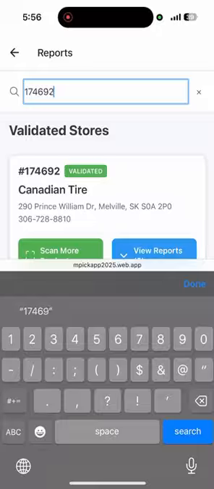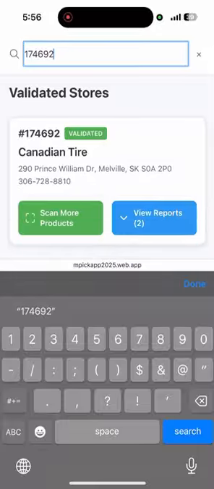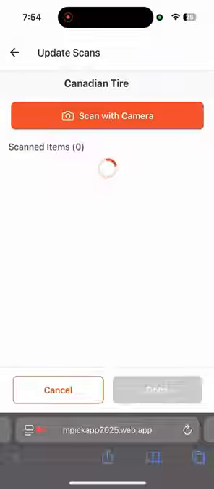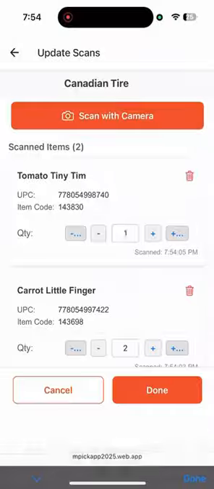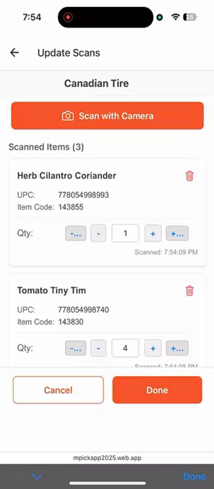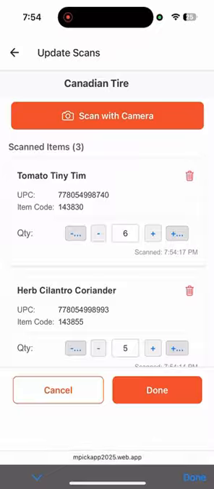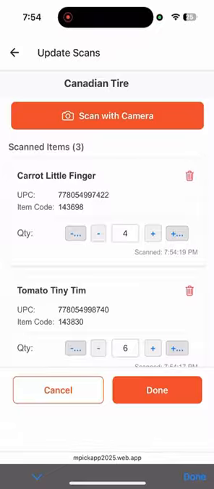Don't forget to double press the scanner trigger to bring up your phone's keyboard. Verify on screen that the customer is correct and then tap the green Scan More Products button. You can now scan out additional product and follow the same steps as the original scan. Once you have finished scanning out the additional products, hit Done.